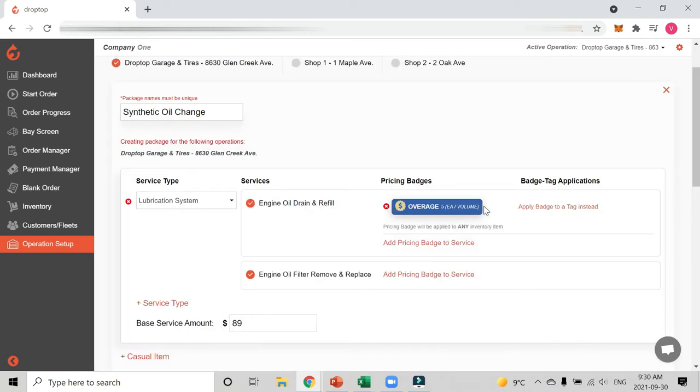Okay, now what's important to note is the overage price that's going to apply is based on the inventory item itself. So if you have an oil and the retail price is $2 per quart, that's going to be the price per quart that will start to apply once you are over the 5 quarts that are included for free within this package. Okay, so that's set now.